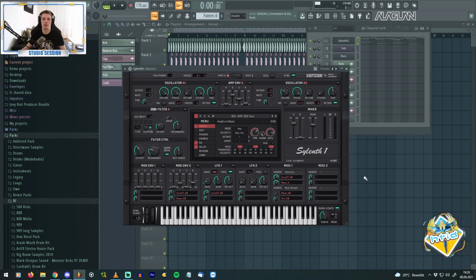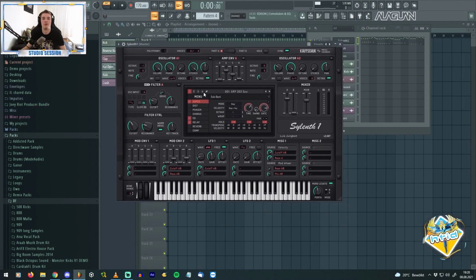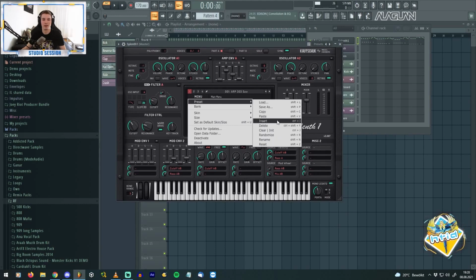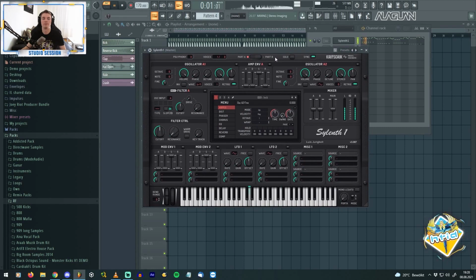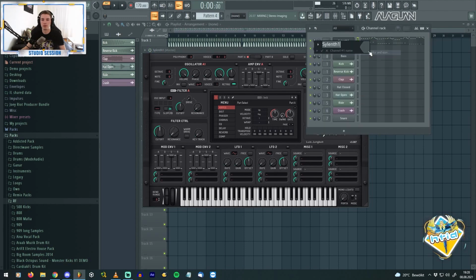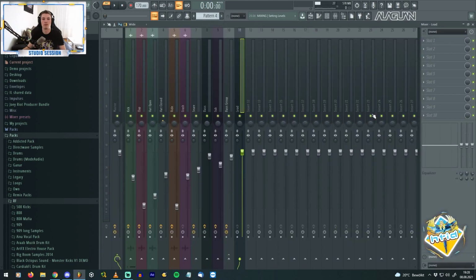If you initialize Serum, it sounds like this, which is not useful. So we're going to load up an initialized preset, which sounds like this. So this is the melody that we're going to work with. We're going to start by renaming this thing lead, and we're going to put it on an empty mixer track.